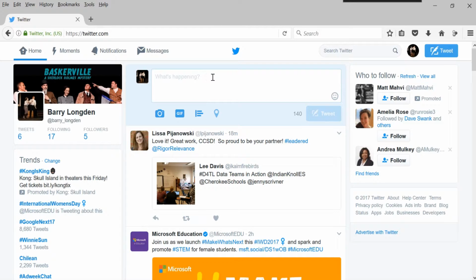So you can do a couple of different things. You can just simply type things out. But keep in mind, the trick behind Twitter is that you can only use 140 characters. So you have to be very succinct with what you're going to say. You can include pictures. You can do GIFs. You can do polls. You can even add your location if you want to. But you need to keep your text below 140 characters.